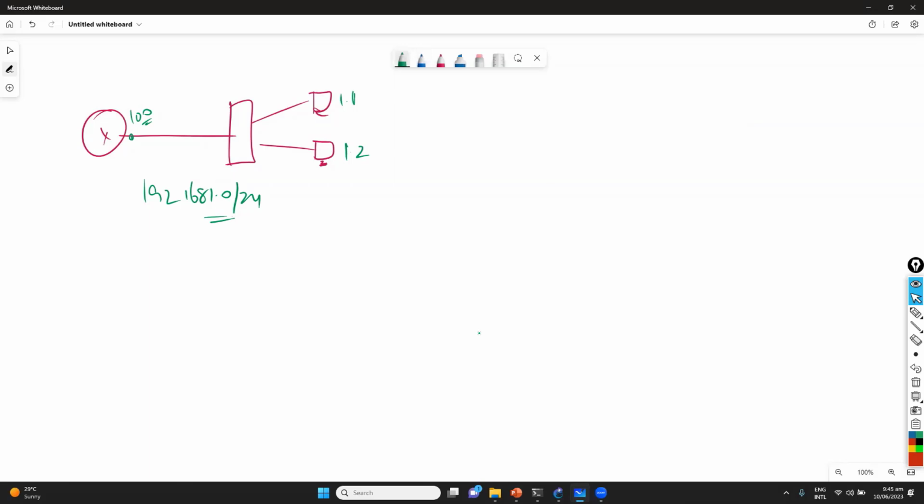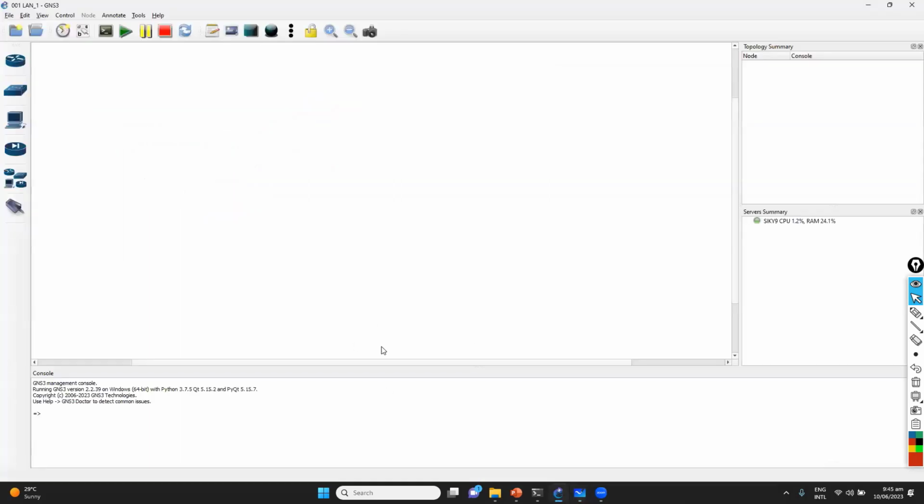The switch, I can use a normal switch here. In the advanced labs, we'll be using an IOU switch for getting into the CLI, but here I'm not getting into this. So this is a basic simple lab we'll try to set up.